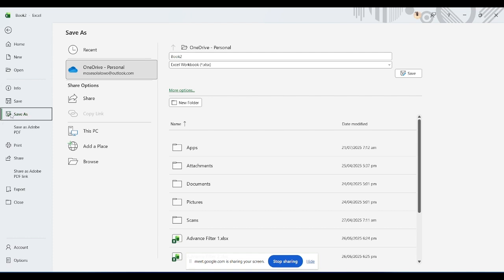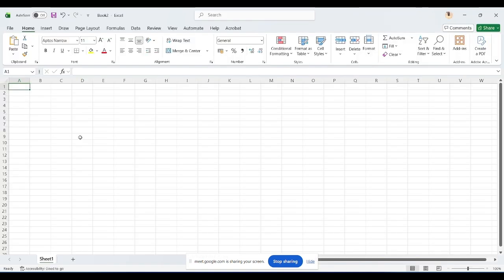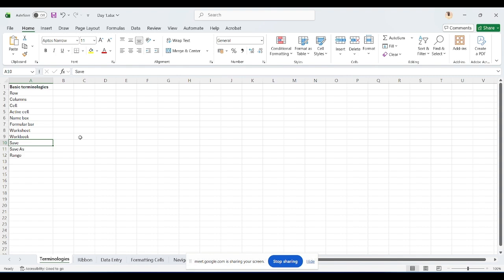Because I've not saved this document before, it is asking me what I want to save this as and where I want to save it. So that is save as. If you are saving a fresh file, it is going to tell you to save it as. But if it is a file that you have already worked on before, all you are just going to do is to save.